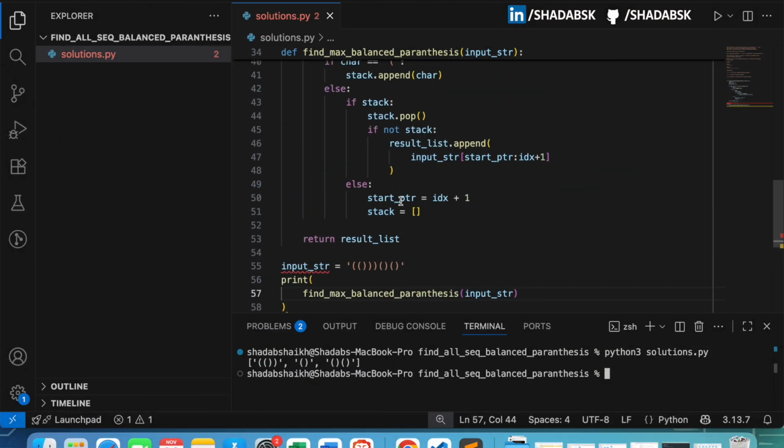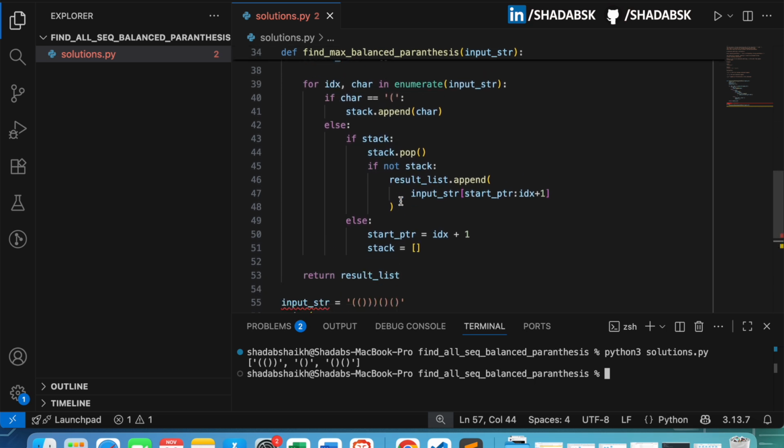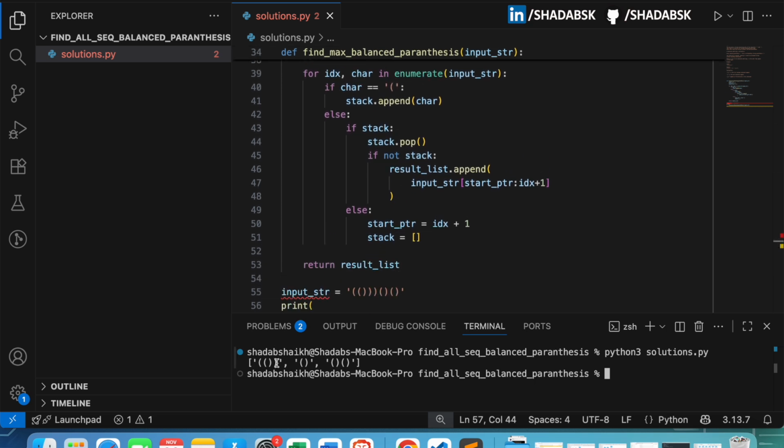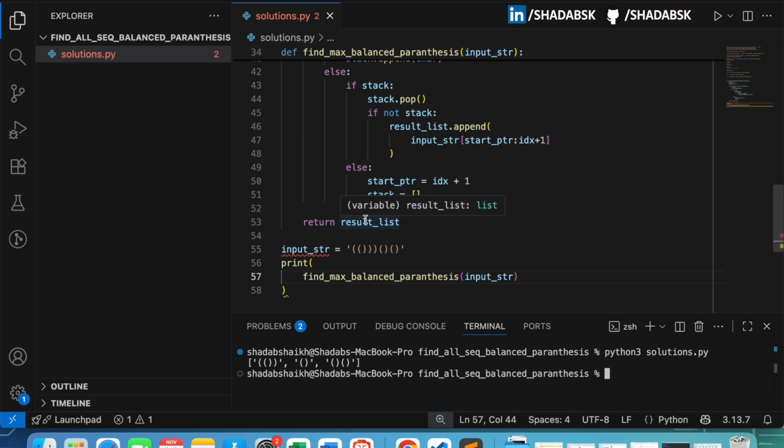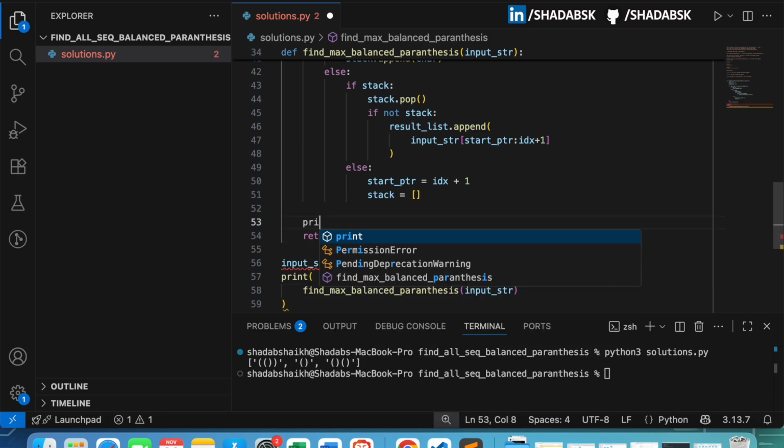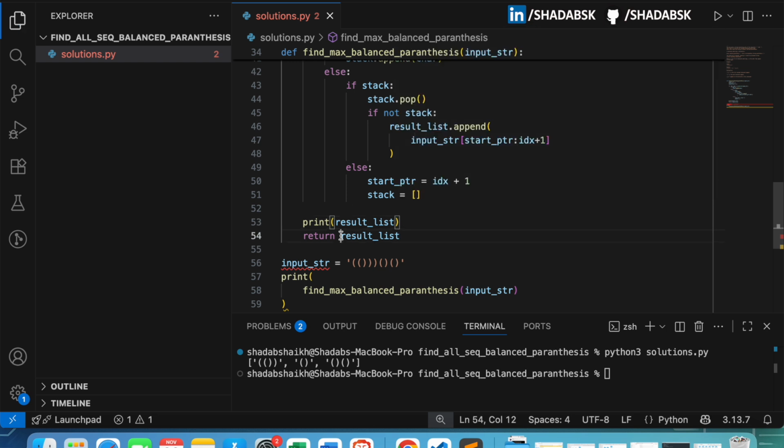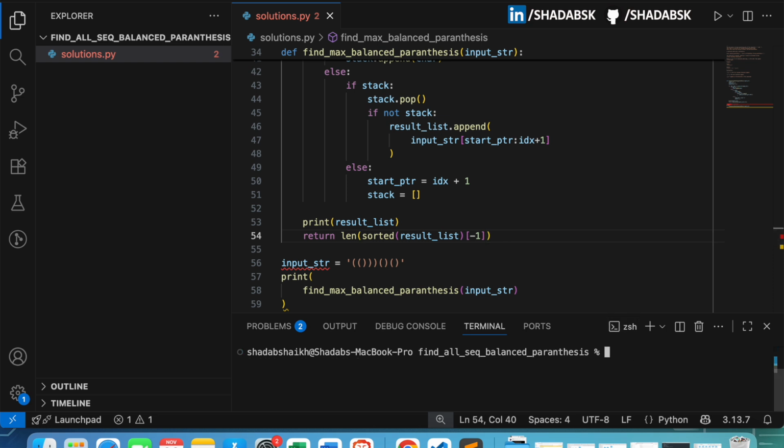Now in some variations, what is expected from us is that you do not need to give the sequence, you need to get the count of the maximum balanced parenthesis. So in this case, our return would look like this; for our demo purpose I'll still print this. Now I can do sorted, so this will reach its end location, and then I can do minus 1, and I can simply return the length. Okay, yeah. So that's it for this session.